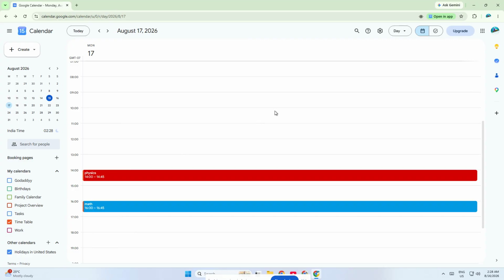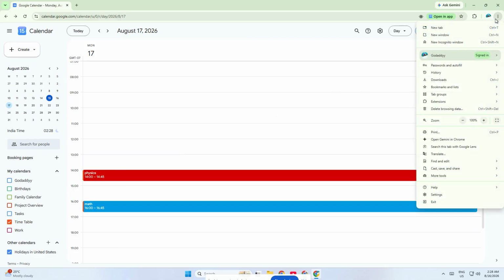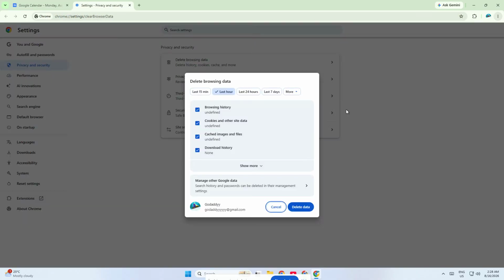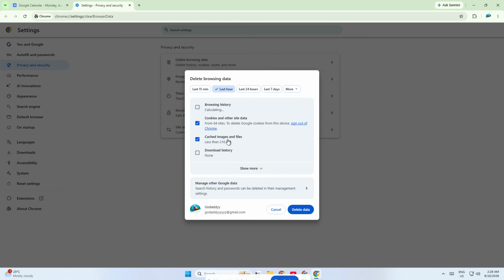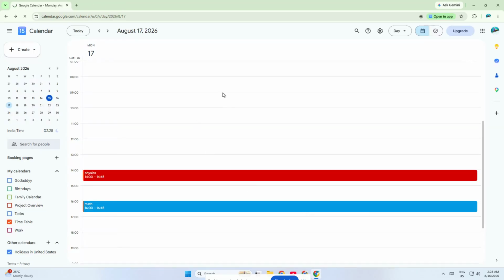Once the browsing data window opens, make sure you select cookies and other site data, as well as cached images and files. These are the most common items that can interfere with Google Calendar. After selecting those options, click Delete Data. Once the process is complete, close the browser tab and reopen Google Calendar. You may need to sign in again, but that's okay. This step often fixes loading errors, login issues, and pages that won't display correctly.